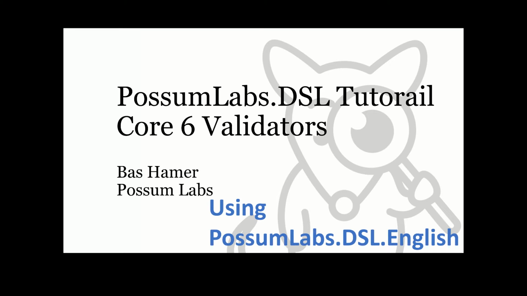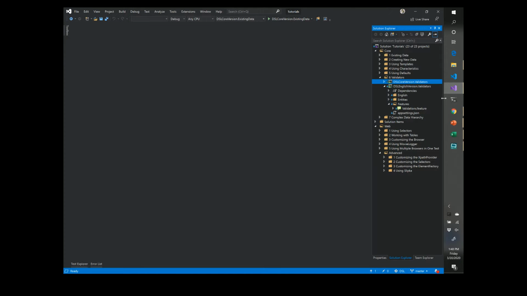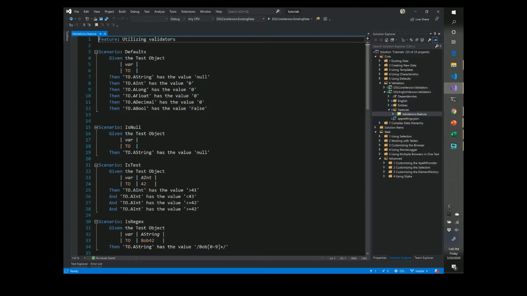talking about validators. And I'm assuming you'll be using the PossumLabs.DSL.English project for this. So let's go over to Visual Studio, and let's take a look at what we're doing here. So you've seen these guys pop up before, where we have this step that says then blah has the value blah. This is the validation. This is the most basic validator. And this allows you to check the values of a whole bunch of different things with just one step so that things don't have to bloat as much.